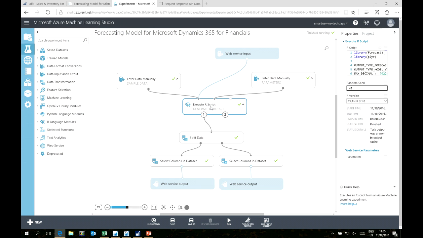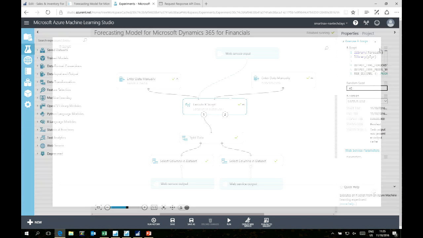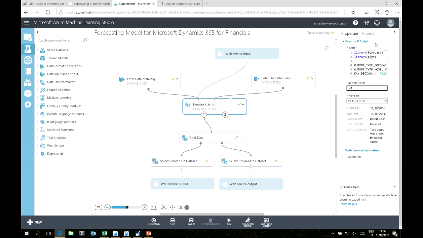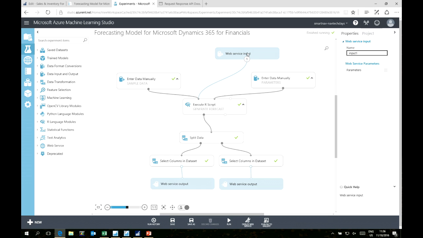So the core of it is an R script. R is a statistical programming language that's also very useful for machine learning and for advanced statistics. So this basically gets executed when you execute or call this web service. And what it does is select a time series model behind the scenes that best matches your data, and then do a prediction using that time series model or that machine learning model. And then this part here operationalizes this experiment as a web service.